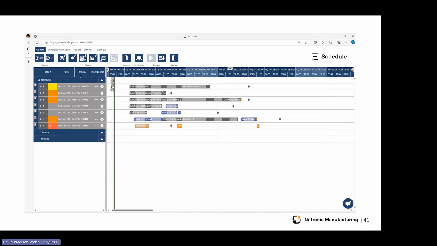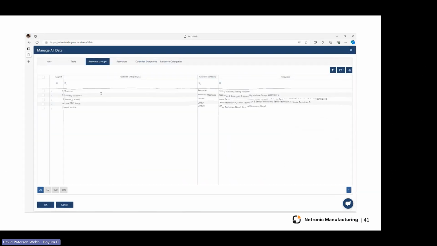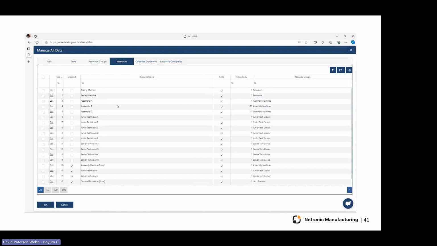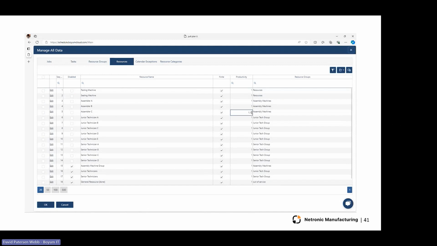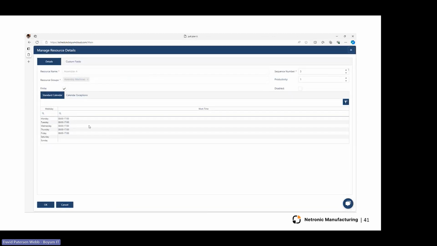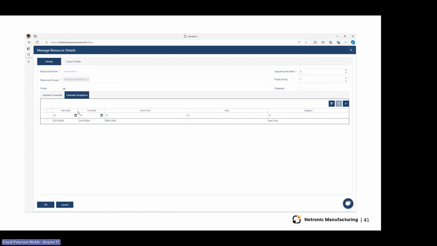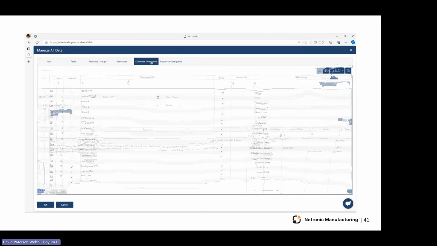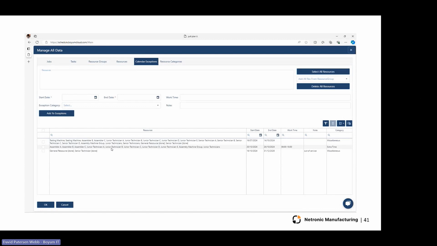On the update screen, we can look at the resource data management. We can drill down and view the details of various resource groupings. Then look at the individual resources within the resource groups and manage them. We can set availability parameters for the standard calendar and calendar exceptions. For the purposes of this demo, we will make an adjustment to the availability time to highlight a potential labour resource issue.